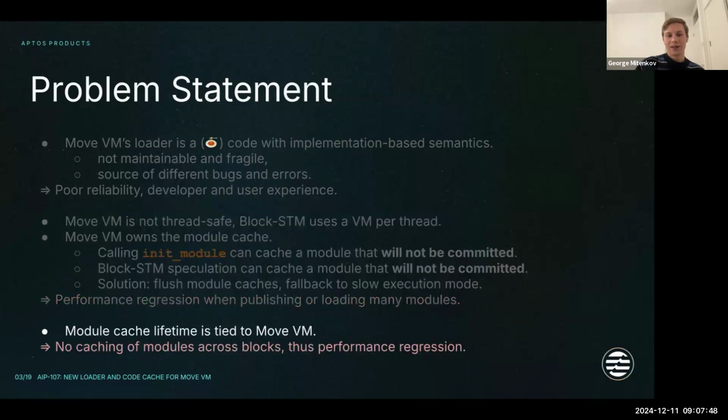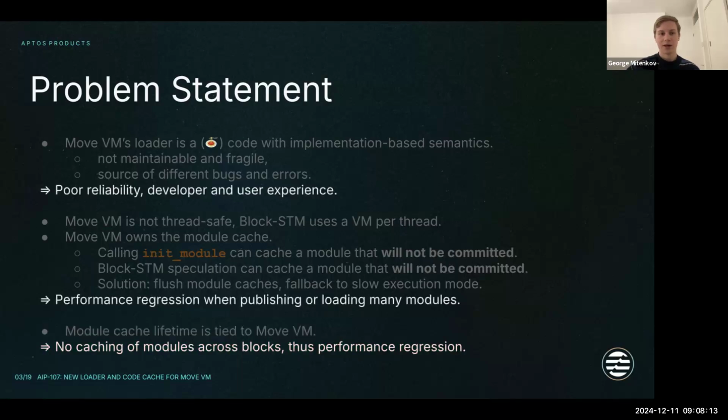And then finally, in the existing design the cache lives inside the VM. So in essence, the lifetime of the cache is tied to the VM. So it's not possible currently to cache modules across multiple blocks. And whenever you start executing a new block of transactions, you basically need to load everything from scratch, right? You can do some prefetching, which we do, but not for everything, right? You don't know what's going to be accessed in the block straight away.